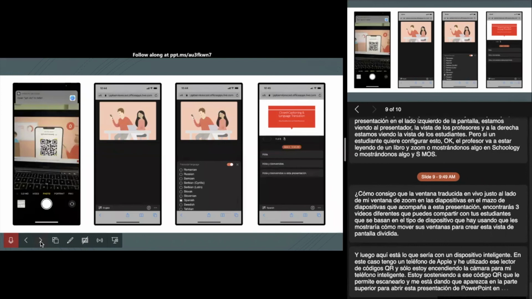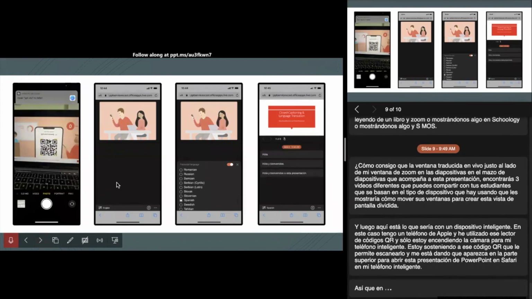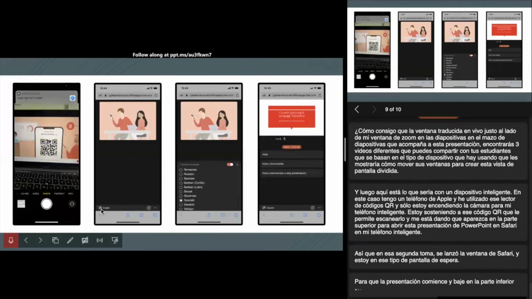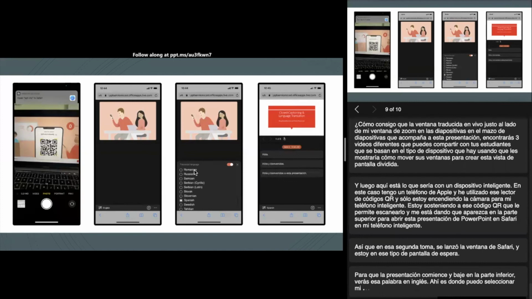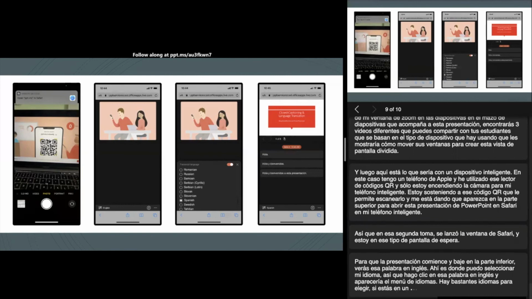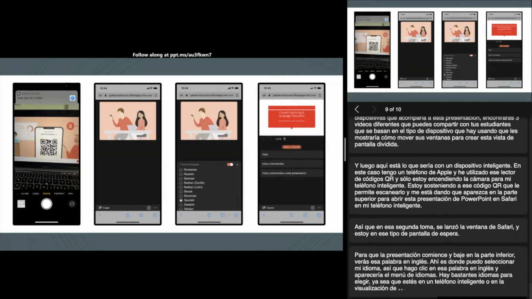So in that second shot, it's launched the Safari window, and I'm in that kind of waiting screen for the presentation to start. And down at the bottom, you'll see that word English. That's where I can select my language. So I'd click on that English word, and the menu of languages would pop up. There's quite a few languages to choose from, whether you're on a smartphone or on your computer viewing this. There's quite a few languages that are available to you.